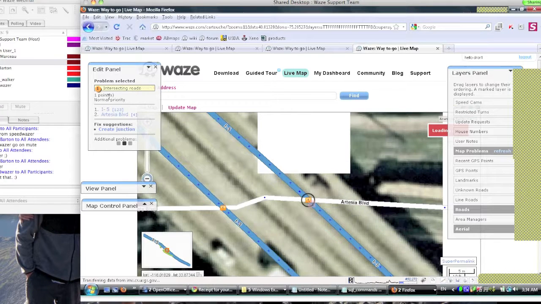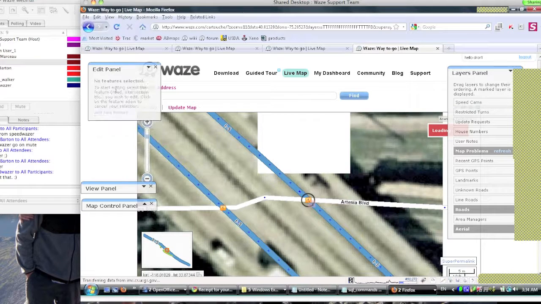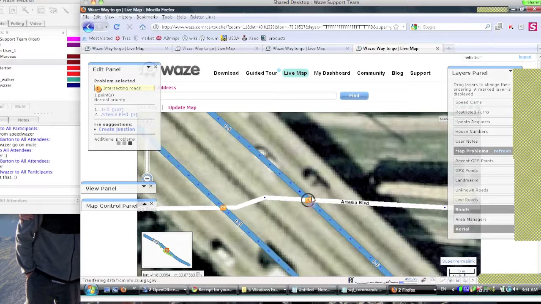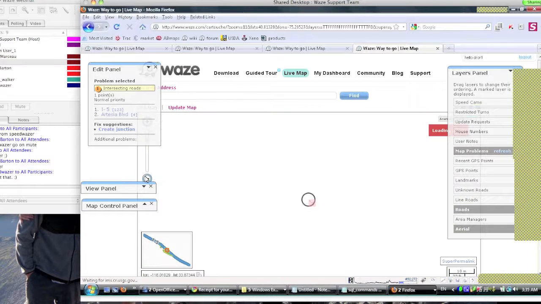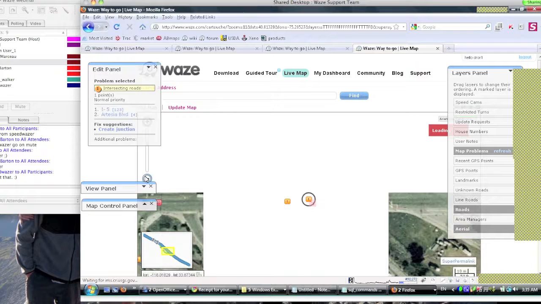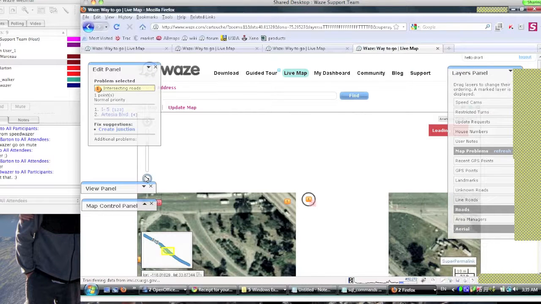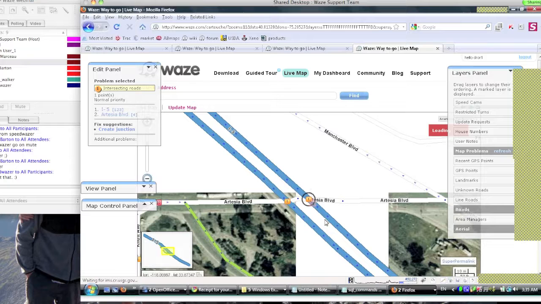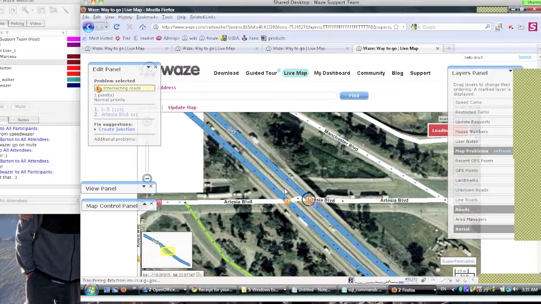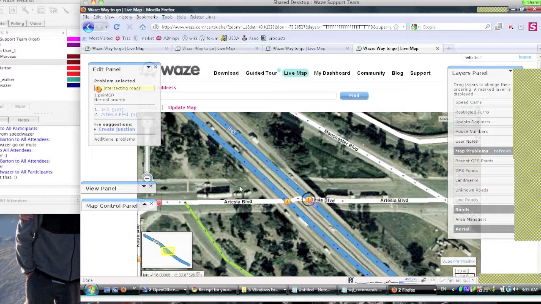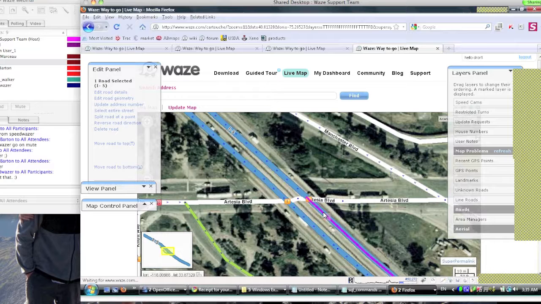Okay, so here we have problem number 1, which is intersecting roads. And basically it's telling me there's an intersection, or it suspects that there should be an intersection between Artesia Boulevard and the I-5 here. Knowing the area and seeing the aerial image, I know there is no intersection. So the easiest way to fix this kind of problem is to create a bridge. Basically telling the map editor that one of these roads is higher than the other road, and there shouldn't be an intersection, or you shouldn't even suspect to have an intersection.